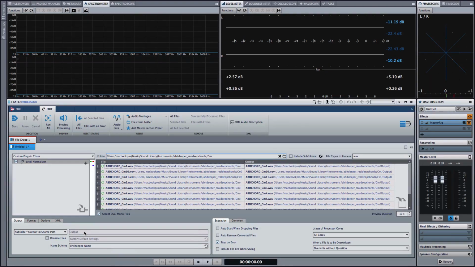So this is what we've got. We've got over here what it's going to do. So it's going to normalize all of those samples. Over here, these are the samples it's going to process. Down here, this is the destination. So it's going to go to a folder called output. All of those processed samples will go there. So we're going to come up and we're going to click on start.